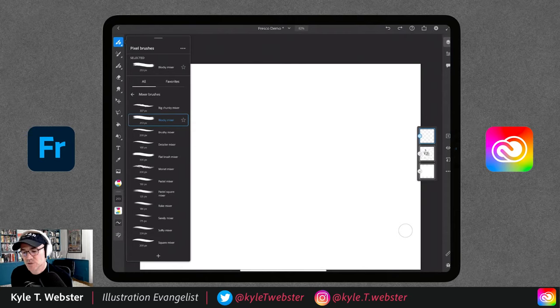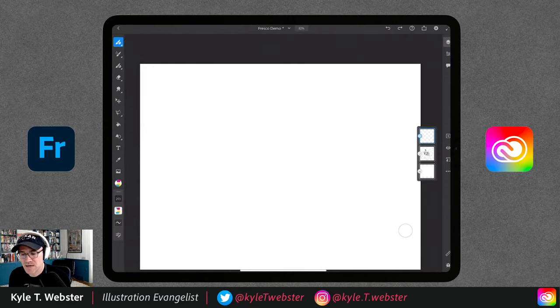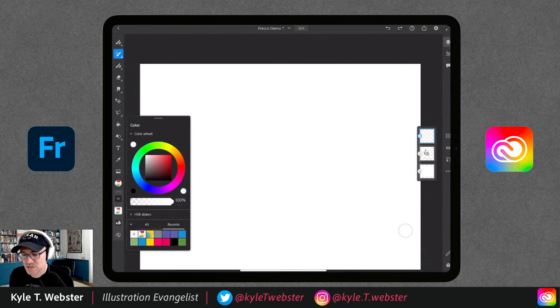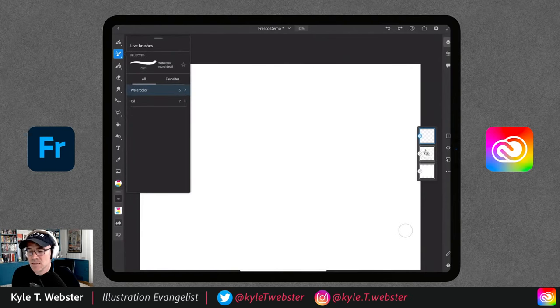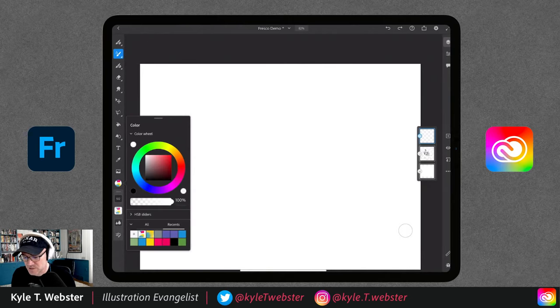Mixer brushes are in that pixel brush category. Now I'd like to move over to the next category of brushes here. And that is just below pixel brushes, we have what are called live brushes. So I just tap on that. And we have two categories here, watercolors and oils. Let's start with the watercolors. And I will select the watercolor wash flat brush, the third one down here. And I'm going to go back to just a regular blue color here.